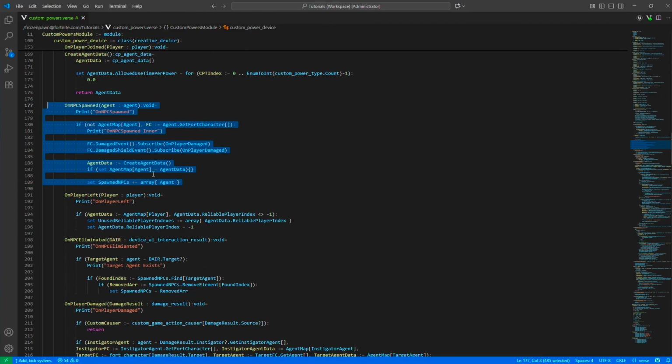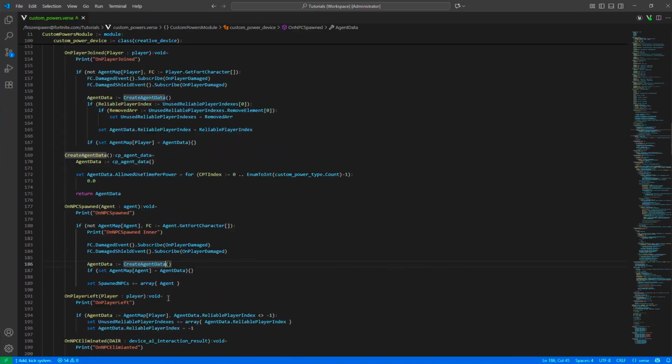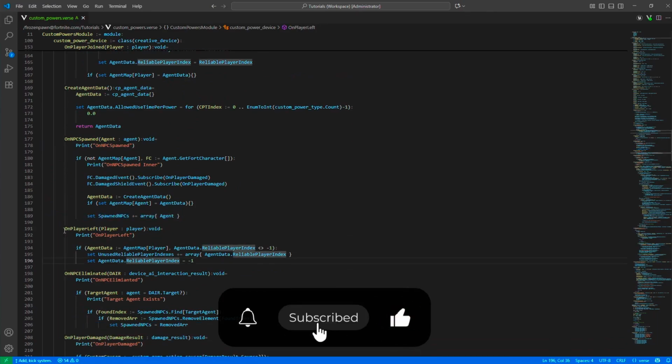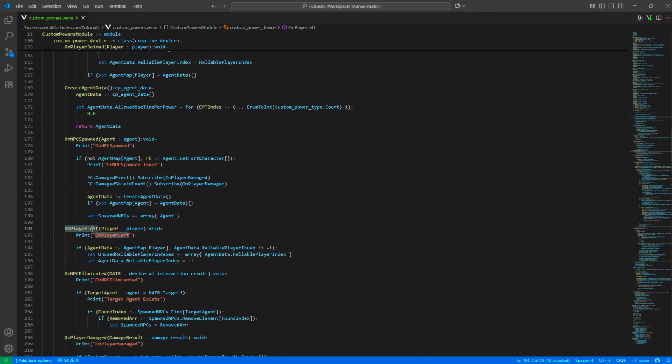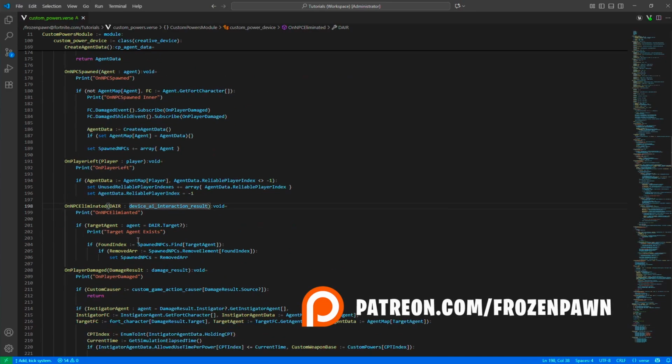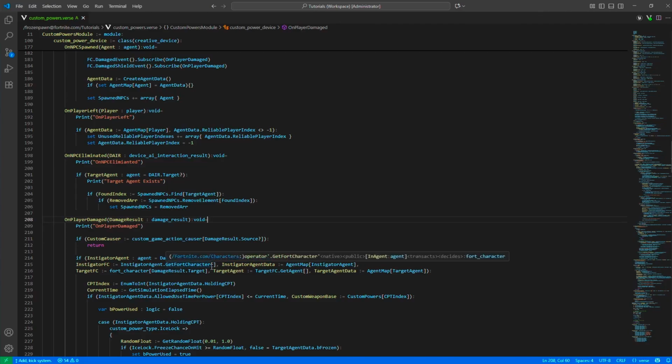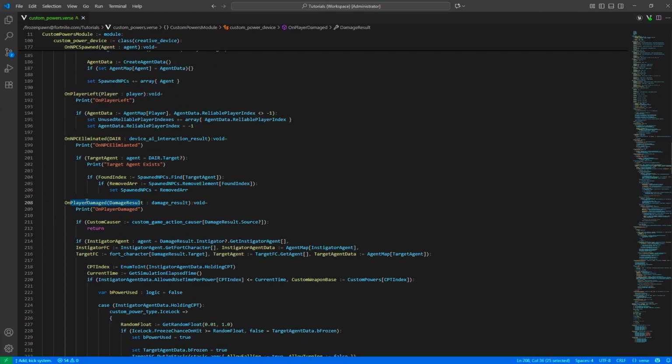On NPC spawn, we do the same thing. We just don't get a reliable agent index, and that's all. We also add the agent to the spawn NPCs array. When a player leaves, we just get their reliable index back into the array. And when an NPC dies, we just remove them from the NPCs array.